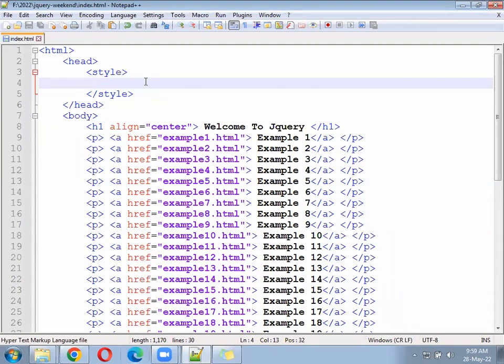Write some CSS so that in one line, 4 paragraphs display. 4 links will come in one line. Give some margin, give some padding.